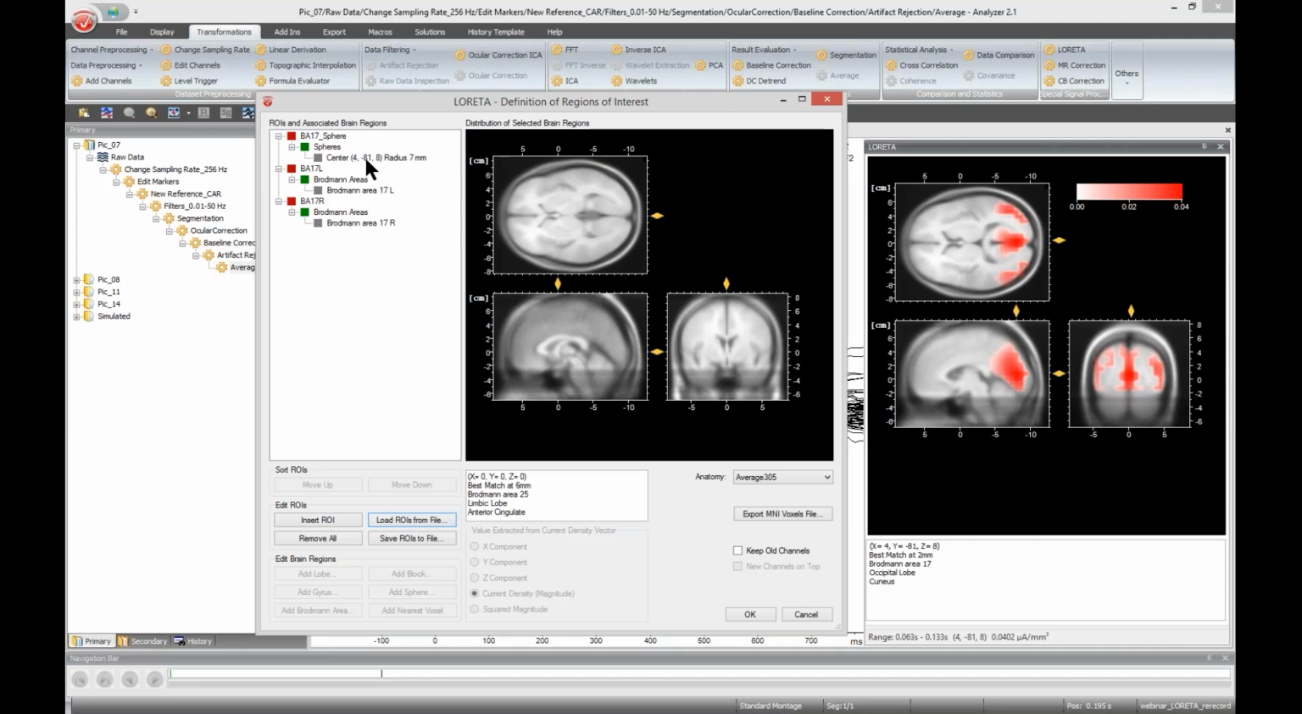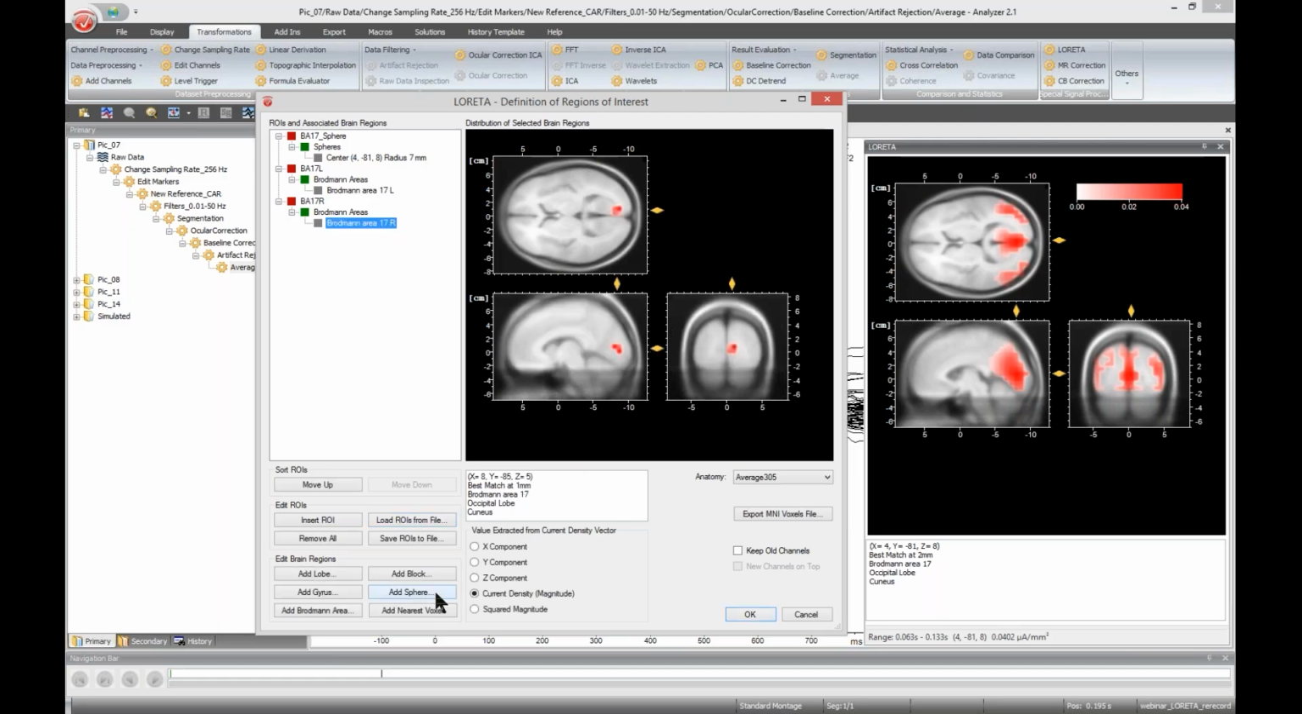So in order to create voxels within a sphere, what you need to do is click in this MNI template at the place of your region of interest, and then adjust it again with these yellow sliders. And once you are satisfied, you can click then on the Add Sphere button.